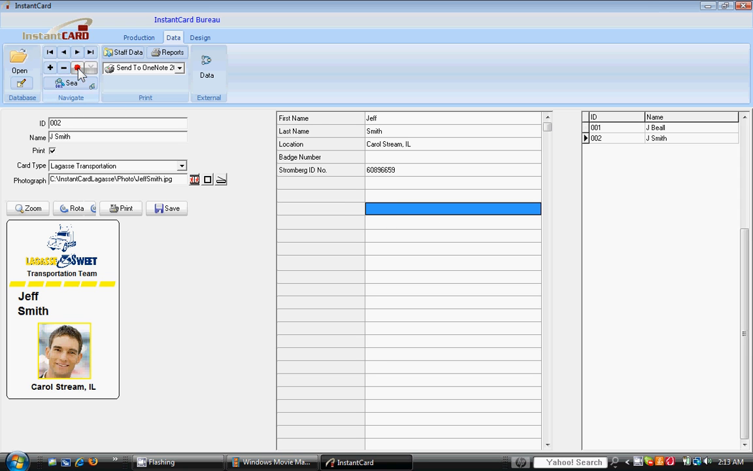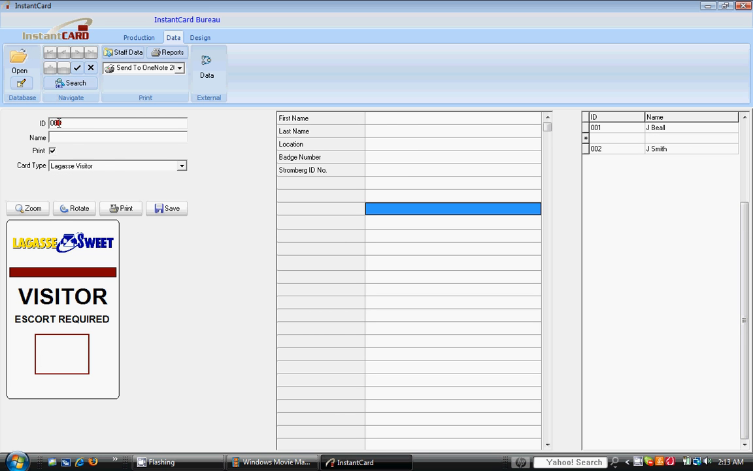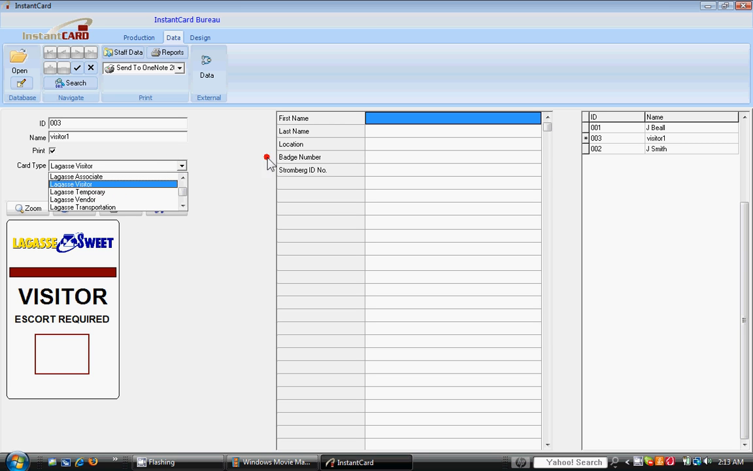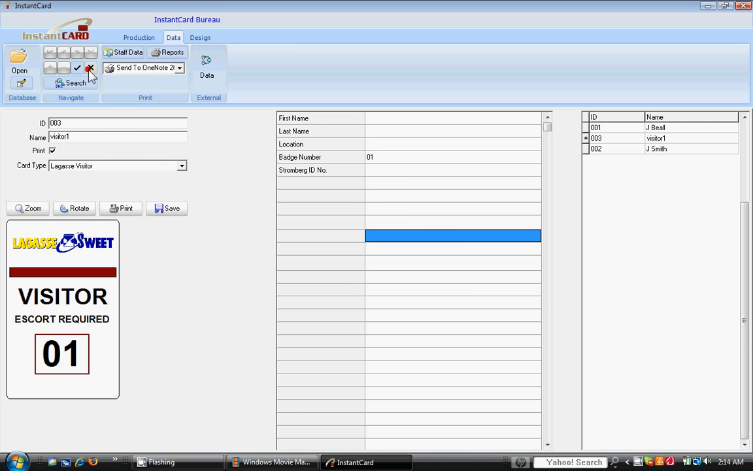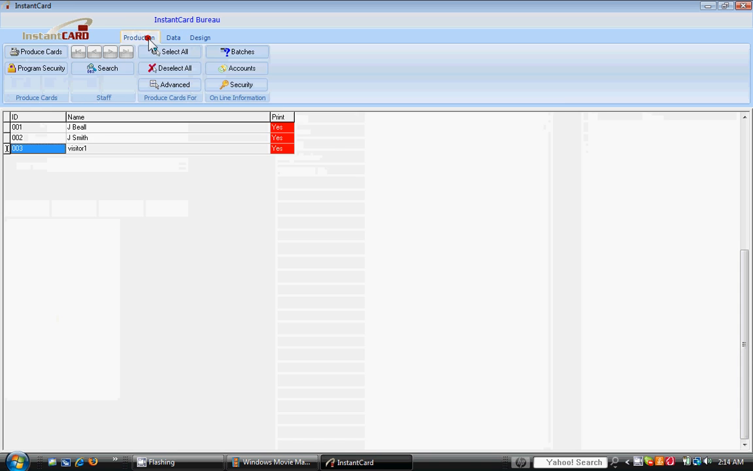I'm done, so I'm going to click the check mark, and I'm going to make just one more card. This will be, in fact, a visitor card, so I'm just going to name this Visitor 1. For visitor cards, for temporary cards, and for vendor cards, you will not need to put in name, location, or Stromberg ID number. You just have to put in badge number. So visitor 1 will be 01, visitor 2 will be 02, and so on and so forth. And then check it. And now that basically covers how to use the data tab. I'm just going to quickly show you how to produce your cards now.